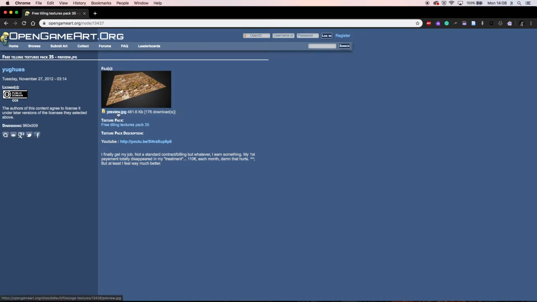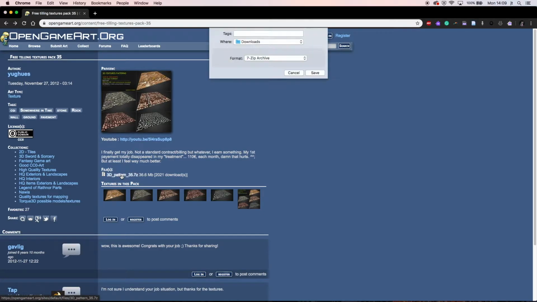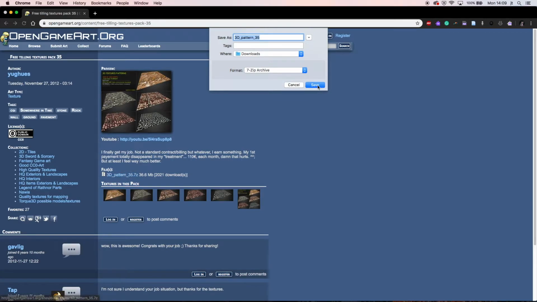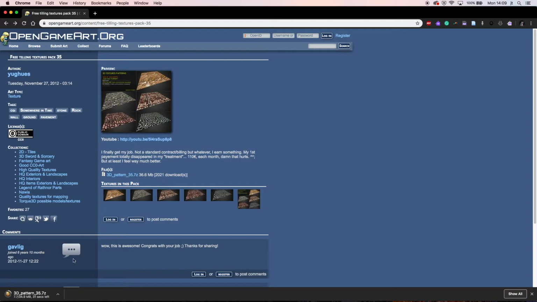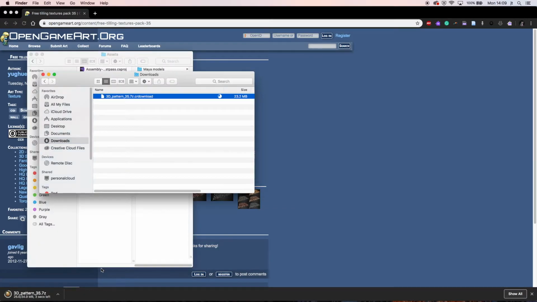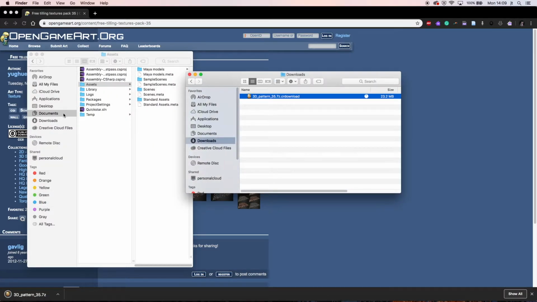So we can see the previews there, and we can also go back and download the whole pack here, which comes down as a zip file. So it's going to save to my downloads folder, so I'll get that in a moment when it's come in. But what I want to do, as I show in Finder after it's downloaded, is to put that into my Maya folder.